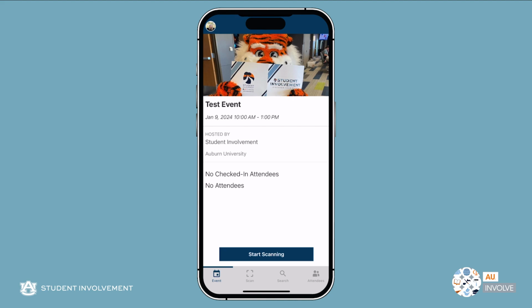Once you log in, select the blue Start Scanning button and give permission to use your phone's camera if you haven't already. This may need to be done in your phone settings. Begin scanning attendees' mobile event passes.